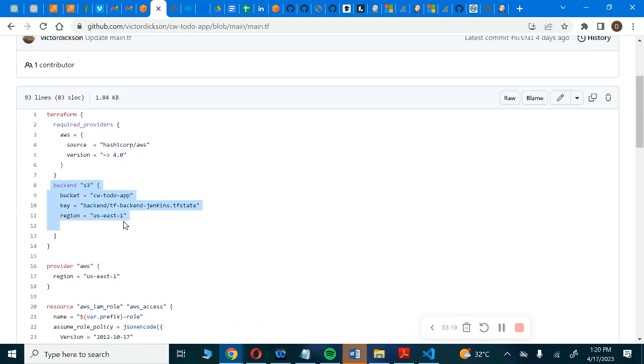So I want to show you how you can already, you know how to create the S3 bucket. So let me just show you how you go about it in this case, right?